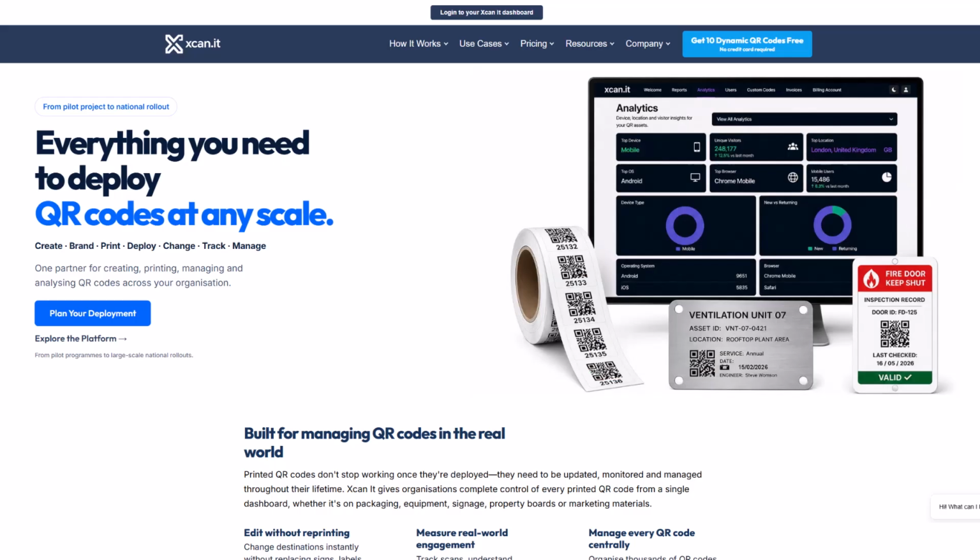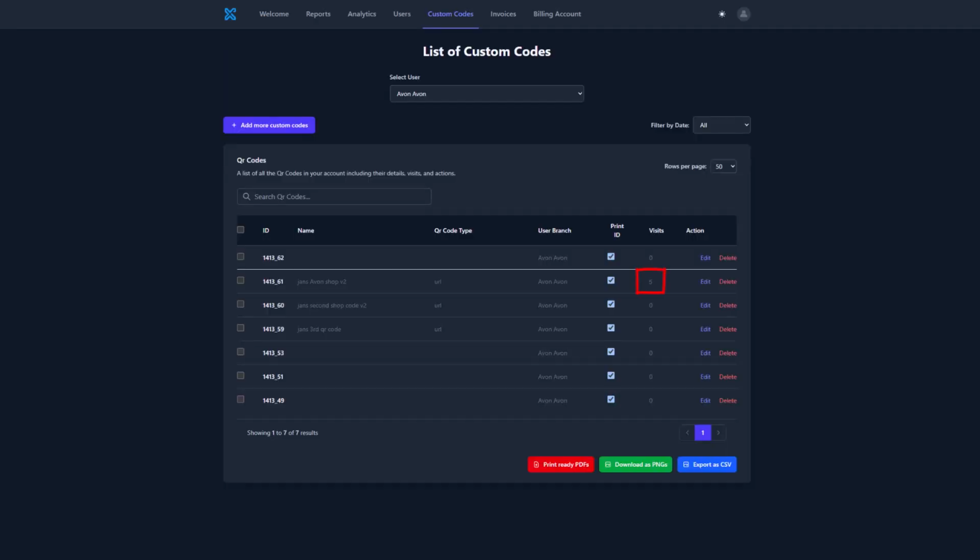However, after refreshing the dashboard, you'll notice that the statistics have not changed. The overall scan total remains the same. This means the code continues to work normally, but scans are no longer recorded while tracking is paused.